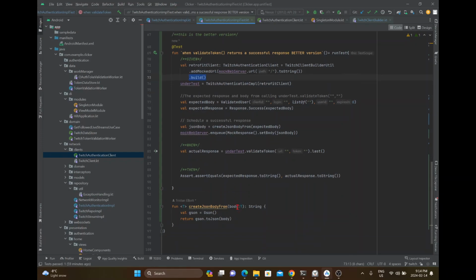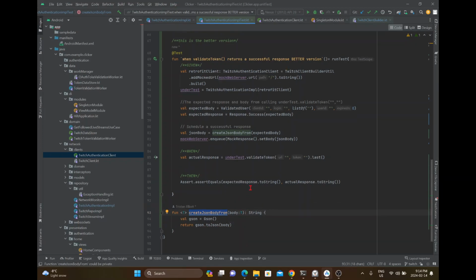And then also, as you can see here, I just pulled this out into a little helper function here. And then I just made it generic because it doesn't really matter, so you can use this over and over and over again, right? And then it returns as JSON dot body, right?